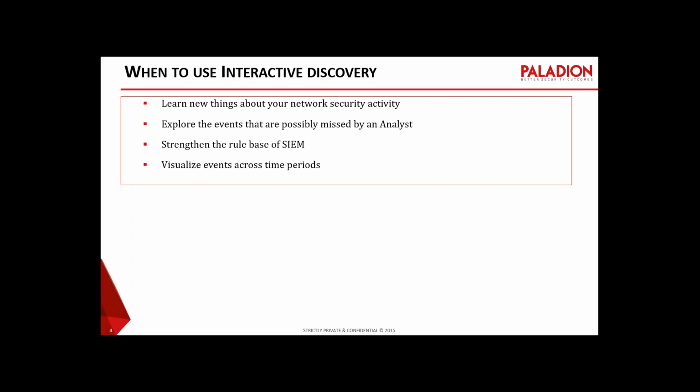Using ArcSight Interactive Discovery and the relationships that can be built within the module, you will be able to detect new things within your network security, which you might not have discovered, or might have missed. It also allows you to strengthen the ArcSight rule base. We spoke about relationships. If there is any relationship within the system or within the events that you have missed, you can add it into your existing rule base, or you can create a new rule base to better your analysis.